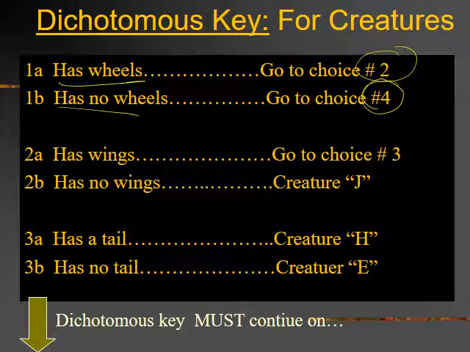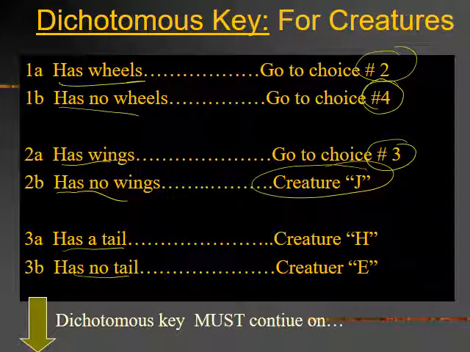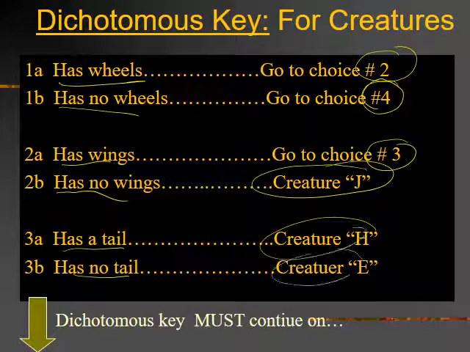2A and 2B either had wings or has no wings. If it has wings, we went on to choice 3. If it had no wings, it was creature letter J. Then you have 3A and 3B. Both of these, it either had a tail or had no tail, ended up with creatures, and then you would continue on with 4A, 4B, down below. And that's how you make a dichotomous key to match up with the branching diagram.